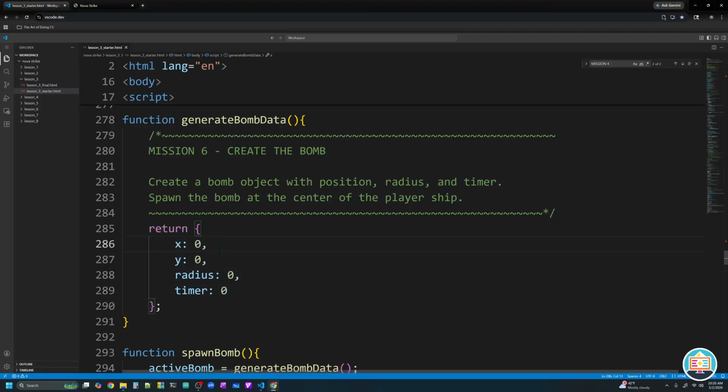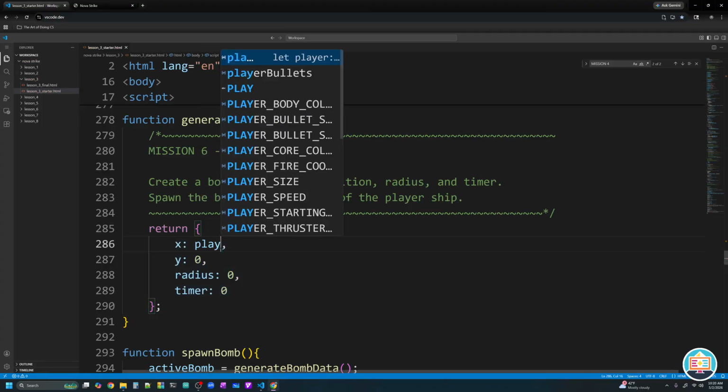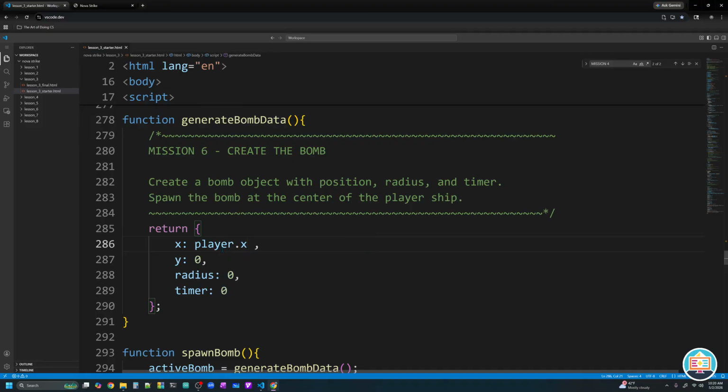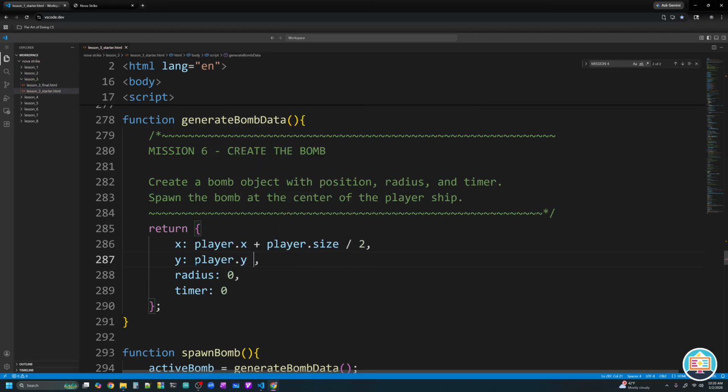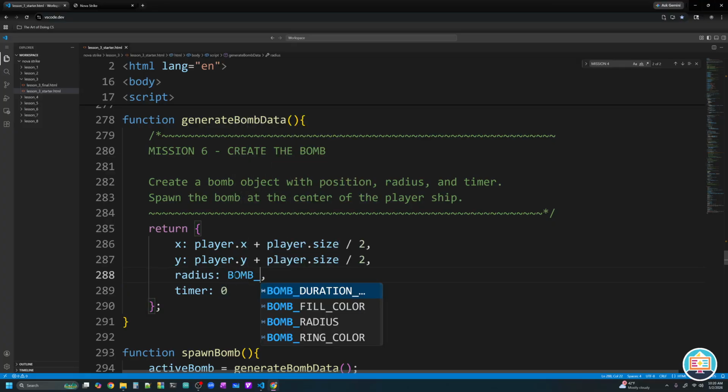So our X property of our bomb is going to be whatever our player's X property is, and then we'll shift it to the right, player.size over 2, half their size. And our Y property will be our player's Y property plus player.size divided by 2. So we'll shift it down half of the player size. The bomb's radius is currently set to 0. I think that was a constant we had in our bomb system. Yep, bomb radius. And then we have a timer.